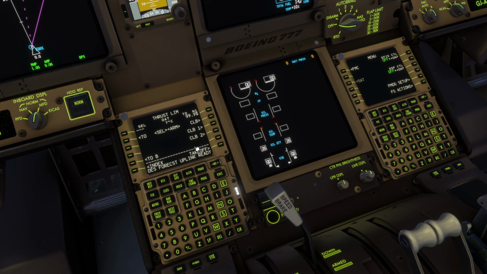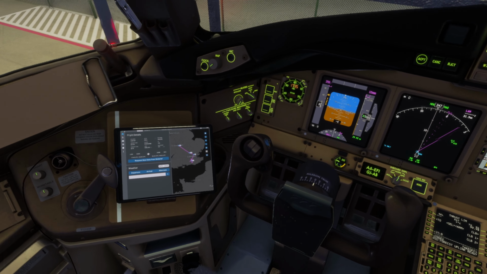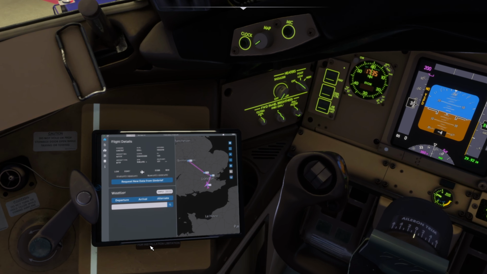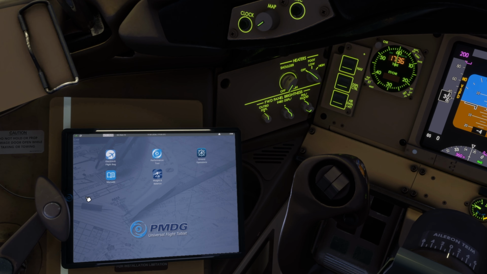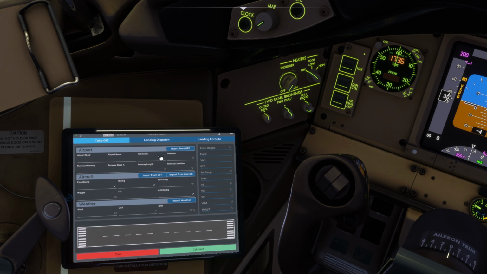Once you're here on the thrust limit page, the next thing you're going to want to do is go back to your EFB. You're going to want to go to the home button. You're going to want to go to performance, and you want to select which runway you are going to depart from.